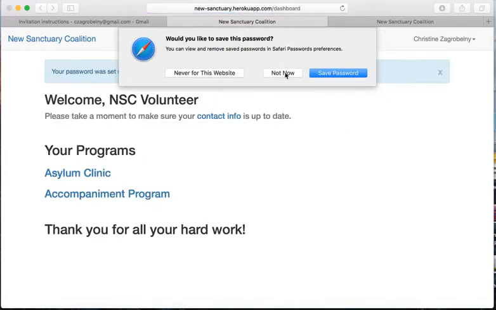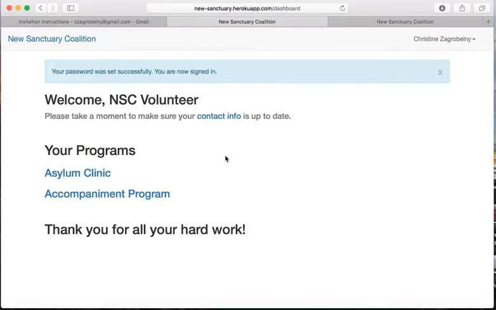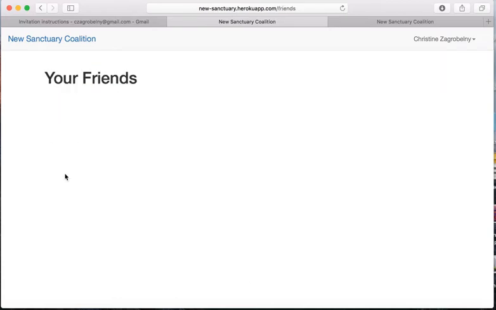and I'll be taken to my volunteer dashboard. There are two options here. The first is for the asylum clinic. And you'll notice that I don't have any friends yet. An administrator has not shared any friends with me. So don't be surprised if you don't see any friends when you first log in.